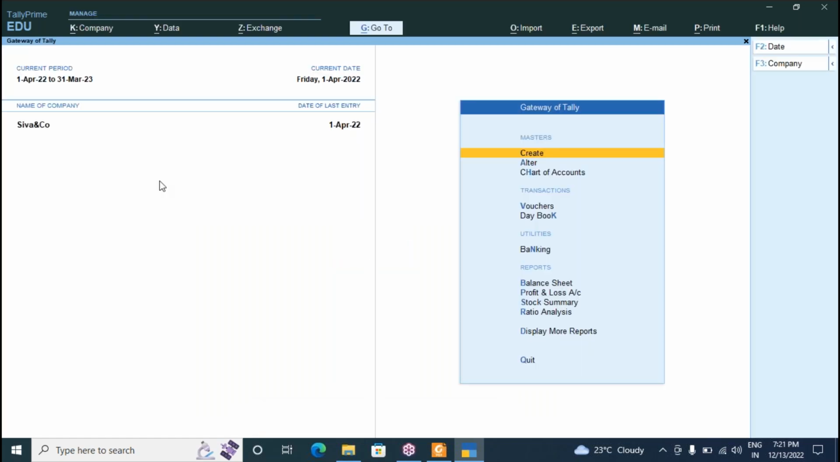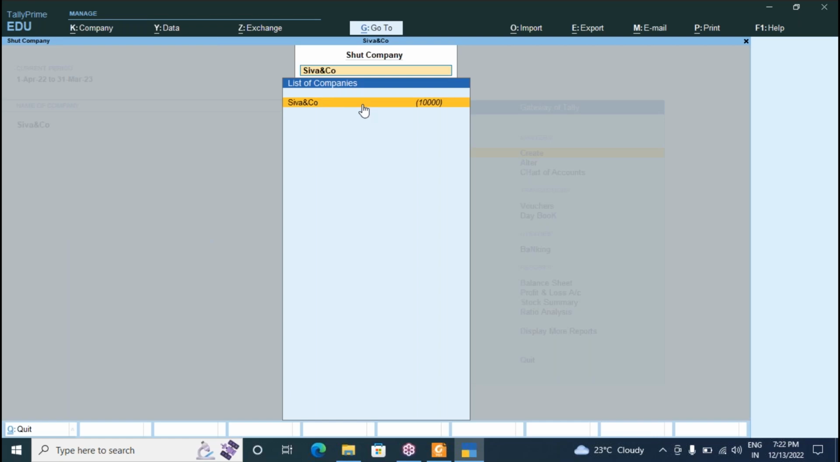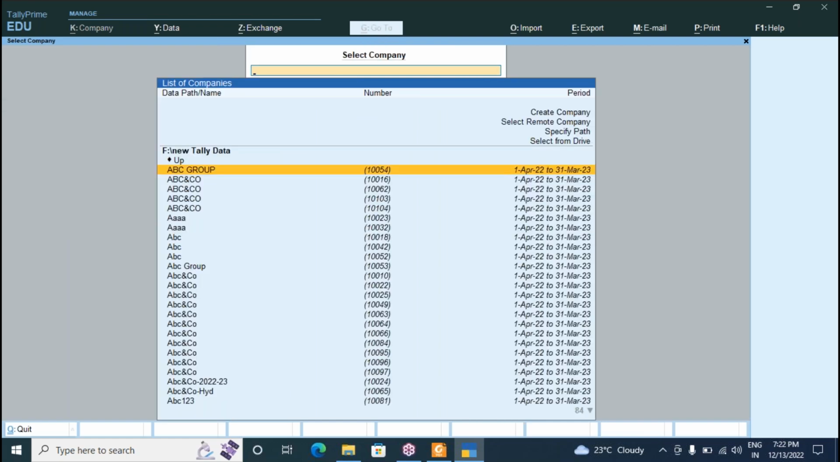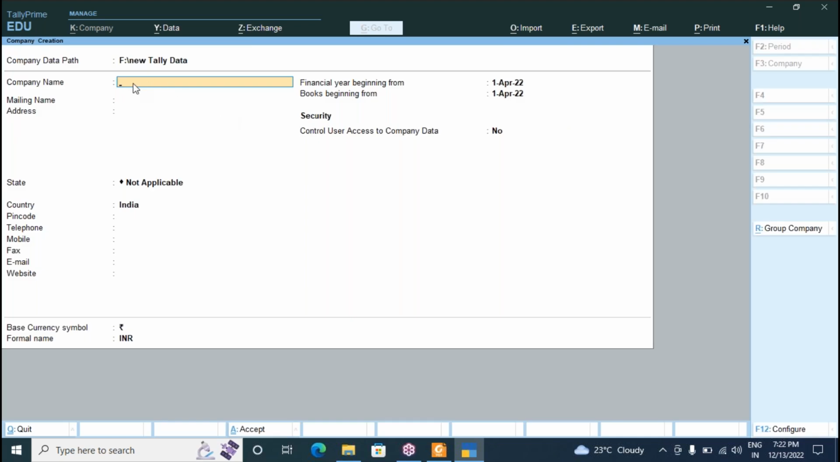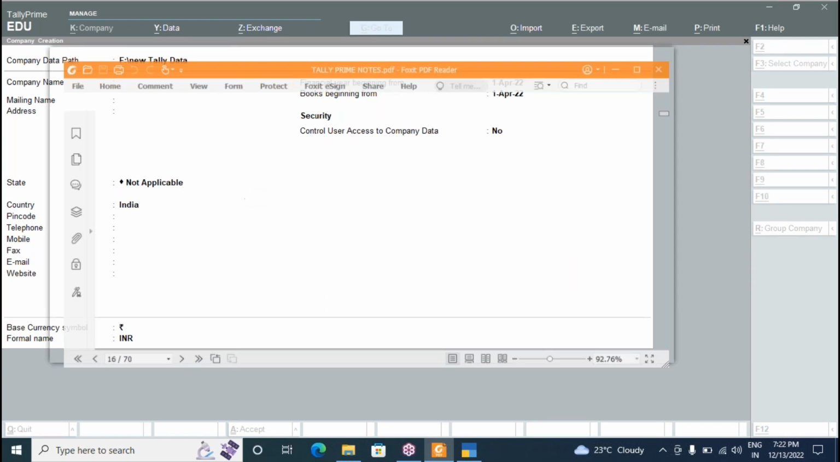After clicking continue education mode, the old company is displayed. If you want to create a new company, close the current company, Shiva company. For that, go to Select Company and select the company name Shiva and Co. After Select Company, the list of existing companies is displayed. You want to create a new company, so go to Create Company.